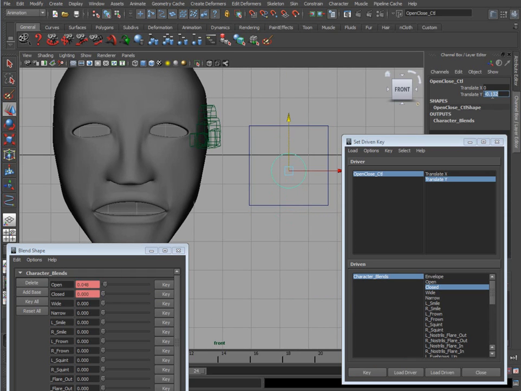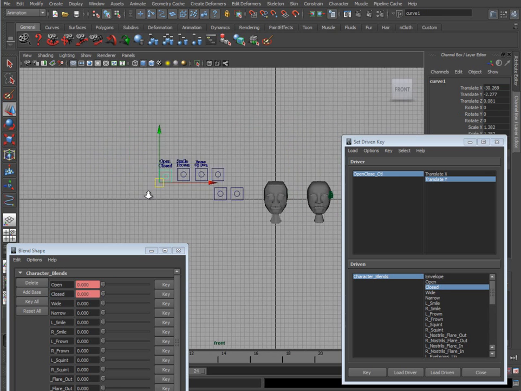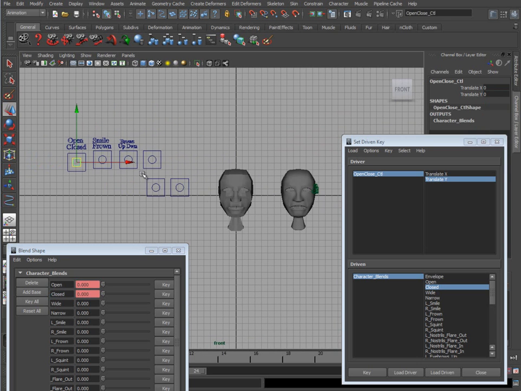So that means that when it's at 0, it's not activating either of these. And as I go up, it only activates closed. And when I go down, it only activates open. Because you cannot open and close your mouth at the same time. Those two actions can't be together.